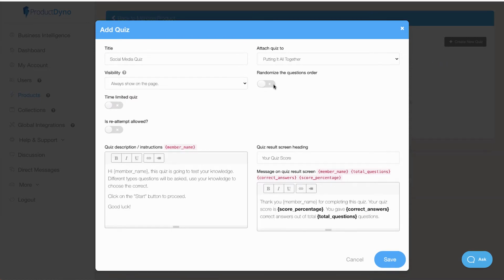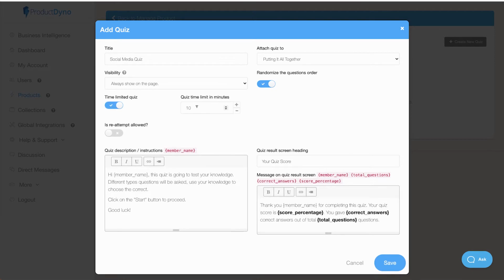The next option is the randomize the questions order. Basically, it is a nice way to create the uniqueness in your quiz, and the questions will be randomized, and it will not appear in the same order to all of your students. You can enable this if you want. Then we have the time-limited quiz option. This is a really nice feature if you want your student to complete the quiz in a given time. So, if you enable this, you have an option to set the time limit in minutes. For example, you might select 30 minutes, and a student will have to complete the quiz in 30 minutes. And once the quiz is started, it cannot be stopped.